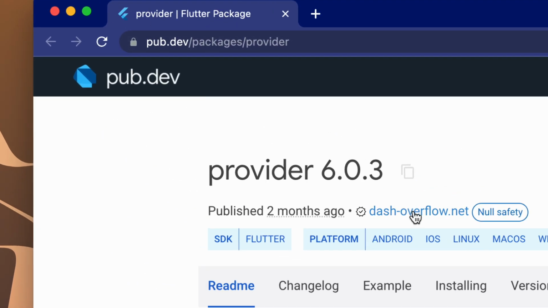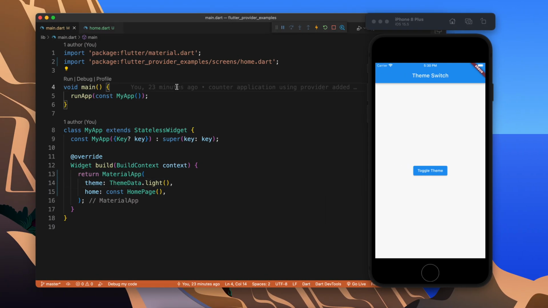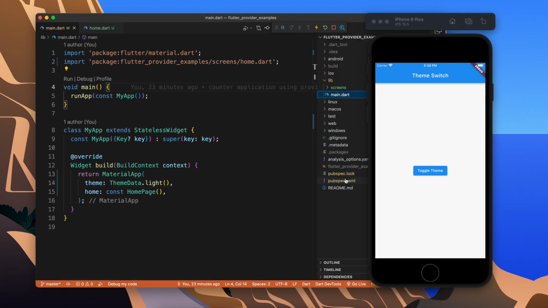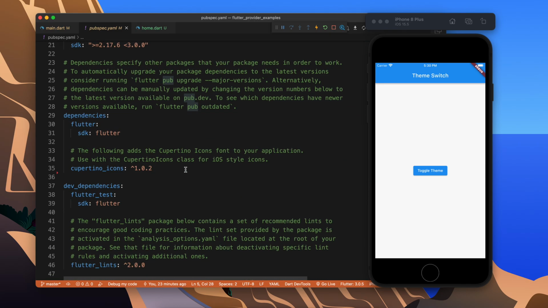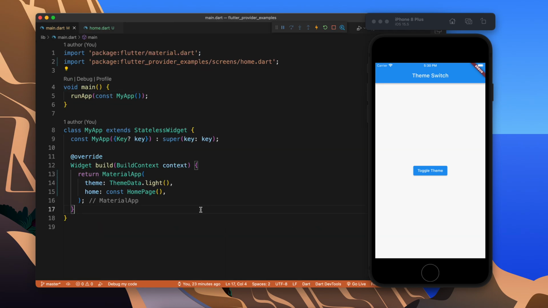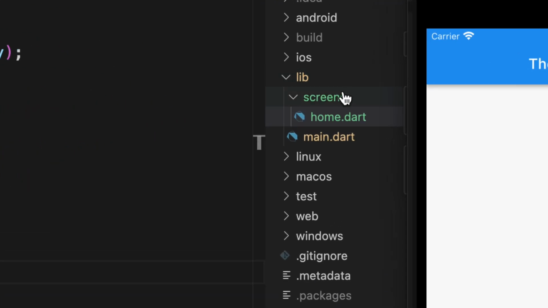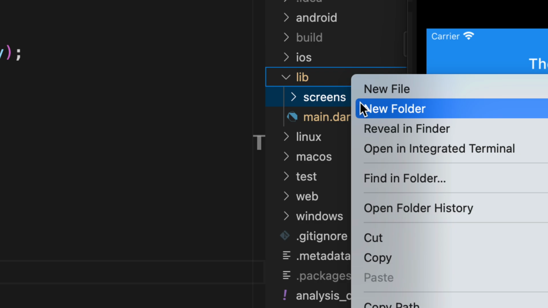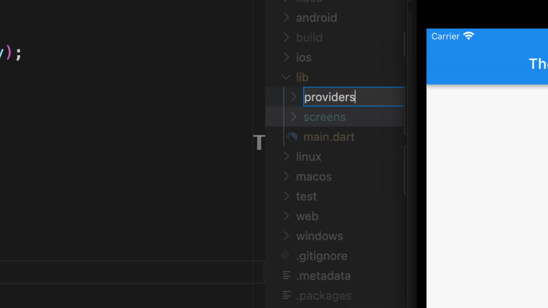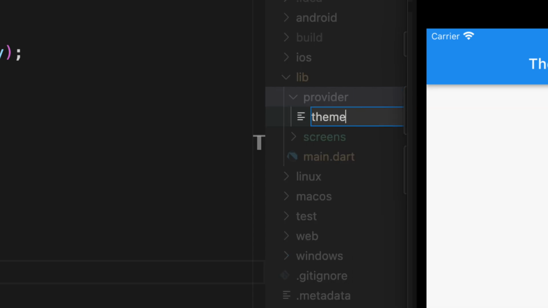For that we will visit this URL and copy the provider package name. Let's open the pubspec.yaml file and add the provider. Okay, so here you see that we have now added the provider. Moving forward, first of all I will create a folder called provider.